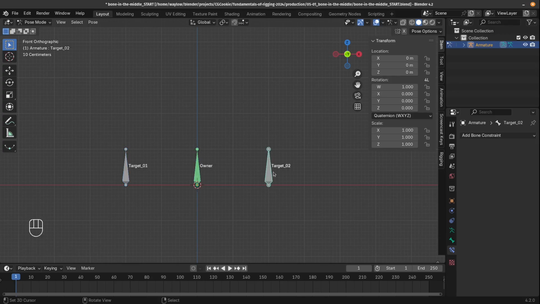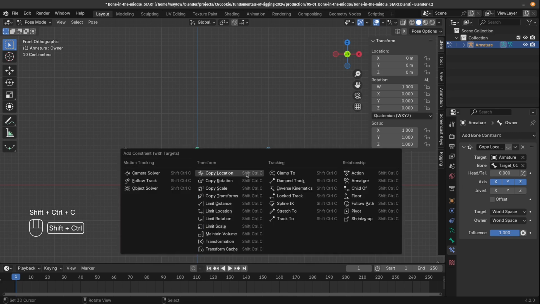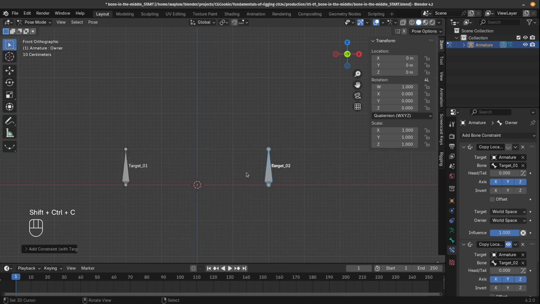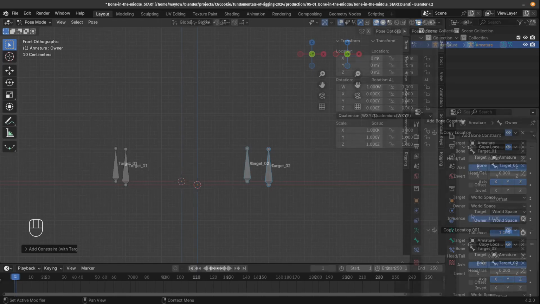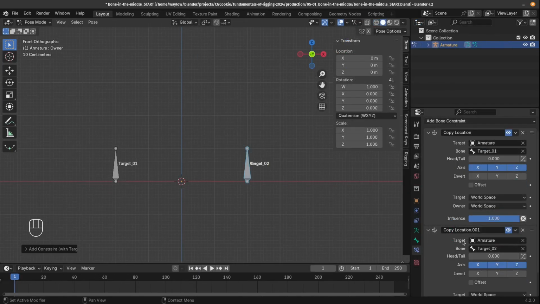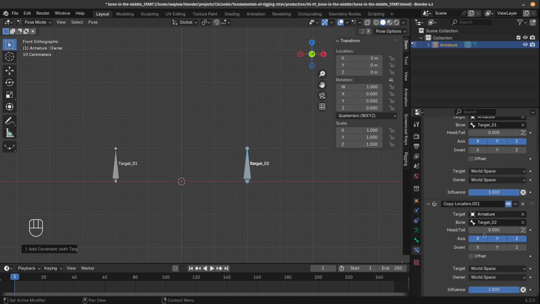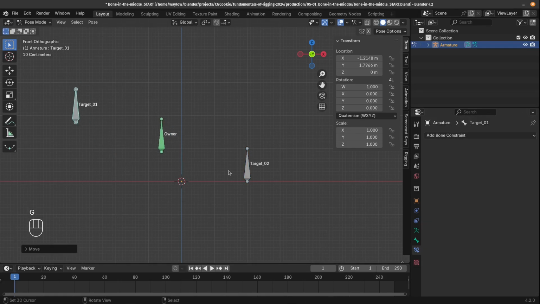So now we add our second constraint, select this guy who wants a constraint. I do Control-Shift-C, and choose copy location. And now that is snapping over the top of that one. But if I turn this one back on, you'll notice it has no effect. And as I've already explained a few times, that is because this constraint is being totally overridden by this one. So how do we get it to the 50% mark? We want to change this down to 0.5. Now, wherever we move our targets, the owner bone is going to sit in the middle.